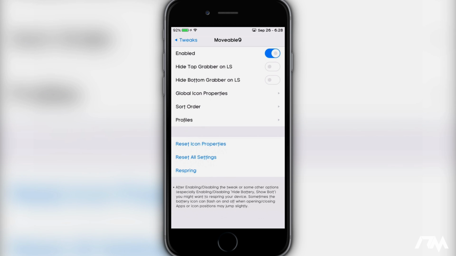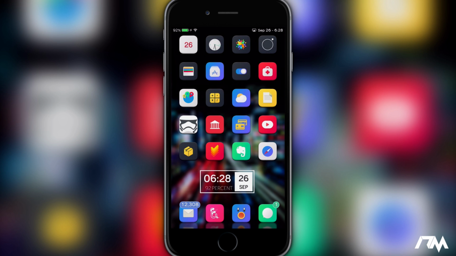So pretty straightforward tweak, extremely nice, allowing you to completely change and rearrange your status bar. Again, it is called Moveable9. You will have to add a source in order to get it. The source is in the description.